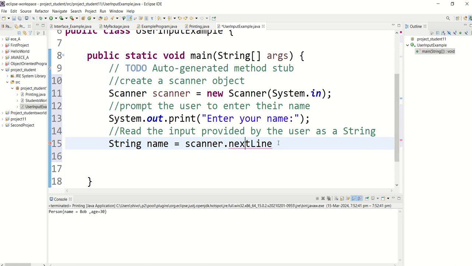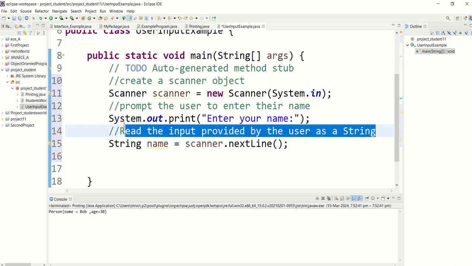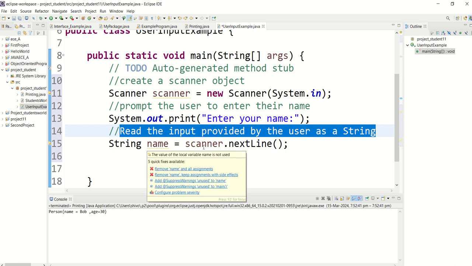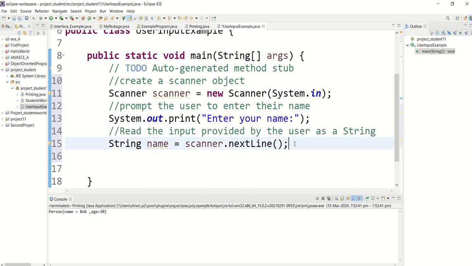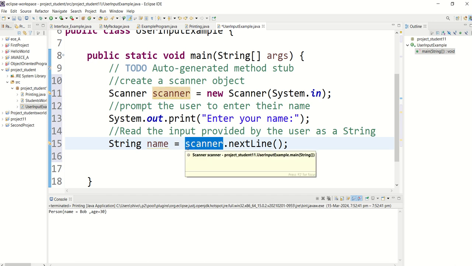So here what we are doing, we are reading the input provided by the user as a string. So string name equals scanner.nextLine. This scanner is the object name.